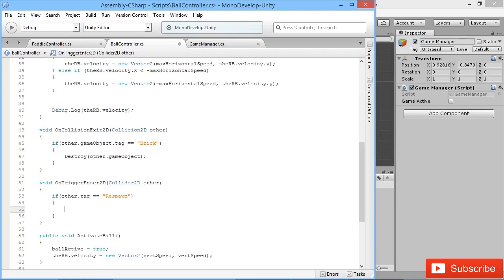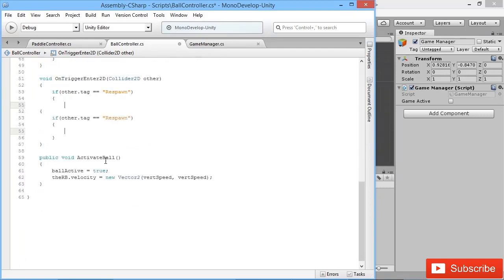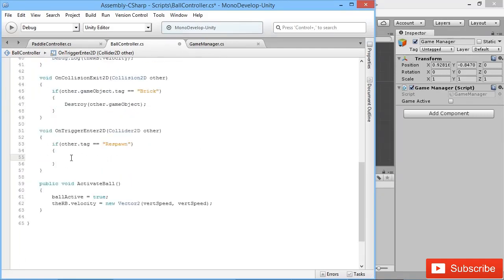And if that other tag is respawn is correct, then what we'll do is we'll need to set our ball active back to being false, so that our rigid body's velocity will be set to 0 and our position will be set back to the start point. So here we can say, okay, ball active equals false, like that.